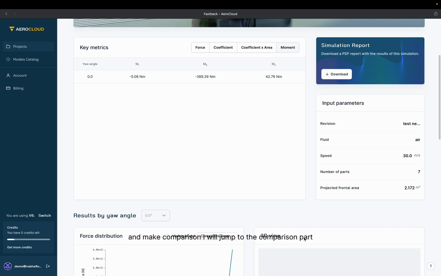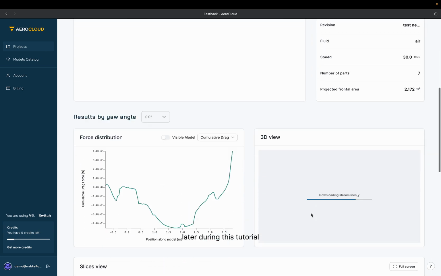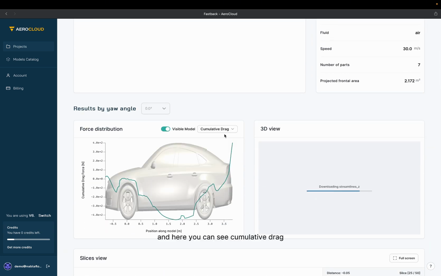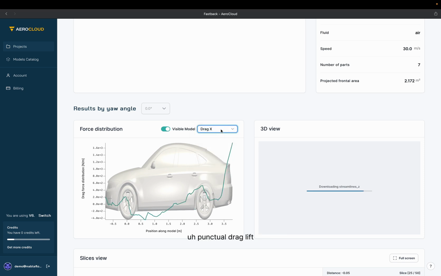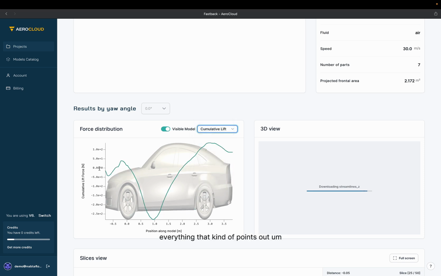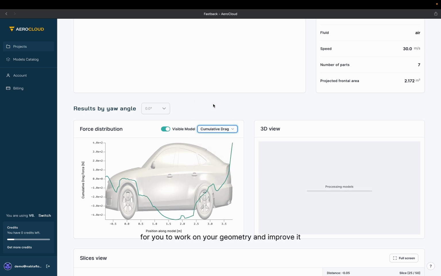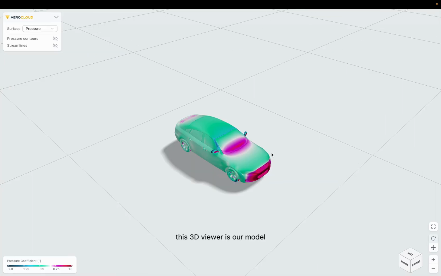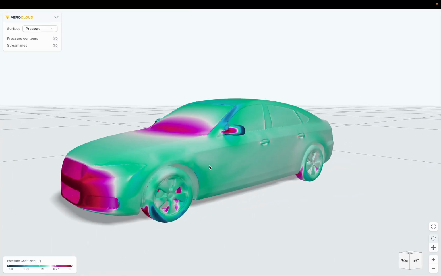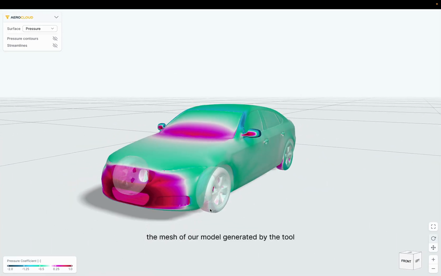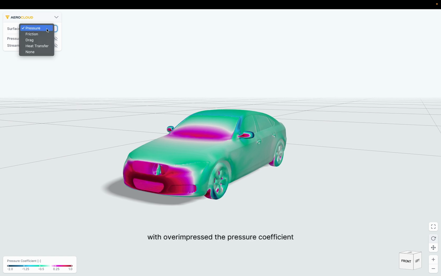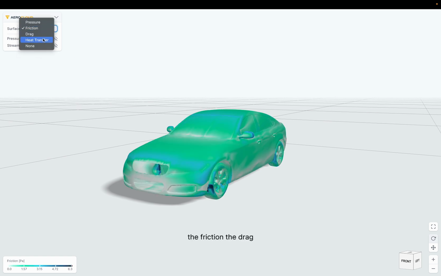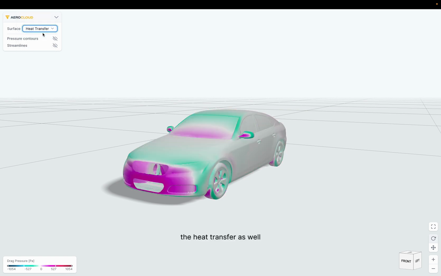I will jump to the comparison part later during this tutorial. And here you can see cumulative drag, punctual drag, lift, everything that points out interesting insights for you to work on your geometry and improve it. On the right side we have a 3D viewer. This 3D viewer is our model, the mesh of our model generated by the tool, with the pressure coefficient, the friction, the drag, the heat transfer superimposed as well.